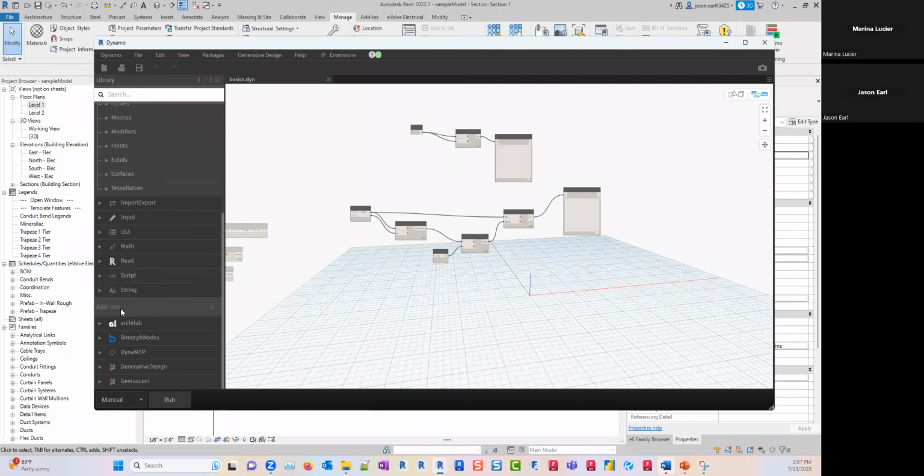You'll also notice down here, add-ons. So those are the community-made packages that I talked about earlier. Right here, I've got a few of them already installed. And one that we'll actually be using extensively today to build our sample script is going to be this DynaMEP. So these add-ons, how do we get these?